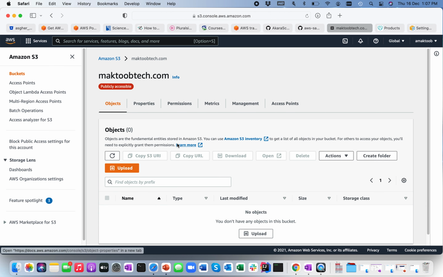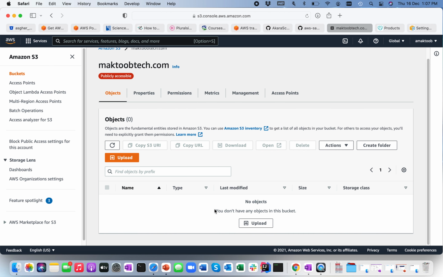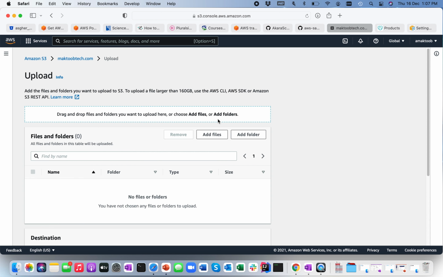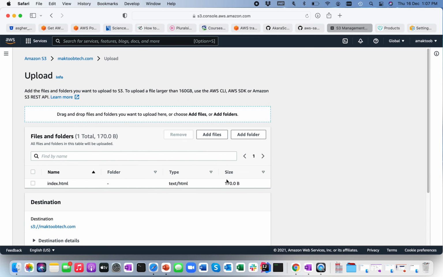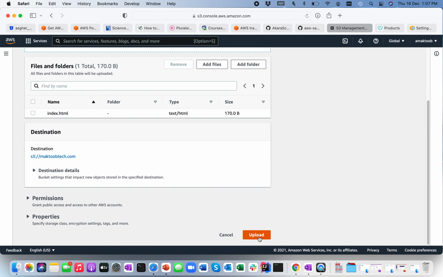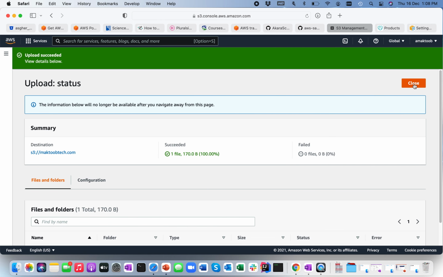We are done. Now we need to upload all of our HTML static objects, JavaScript, CSS, anything we have related to our website. Since this is a sample, I'm going to upload a single file which I already created. It is index.html. Click on upload. File is uploaded.